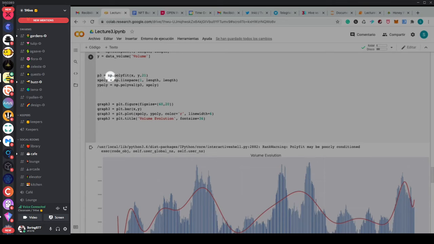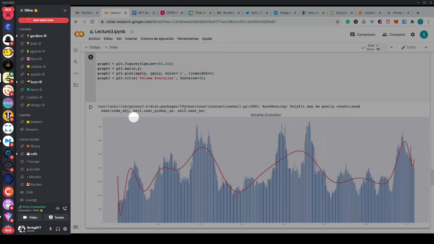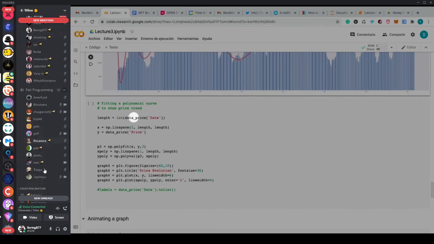This is why I have an NP in front of my function. Okay, so this is a function that you can find. It's called polyfit. It fits a polyline with X data values, Y data values, and in this case, with a degree of whatever I put here, which I'm gonna bring back to 3.